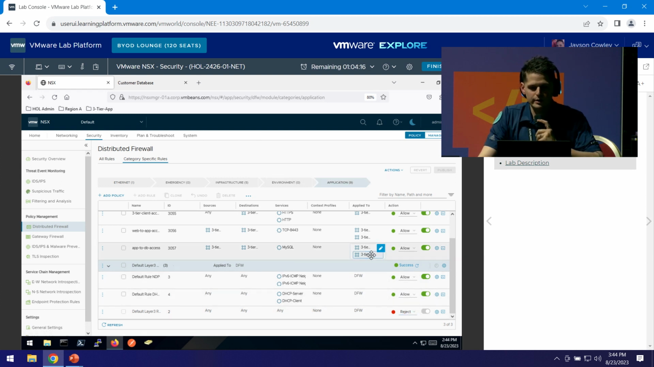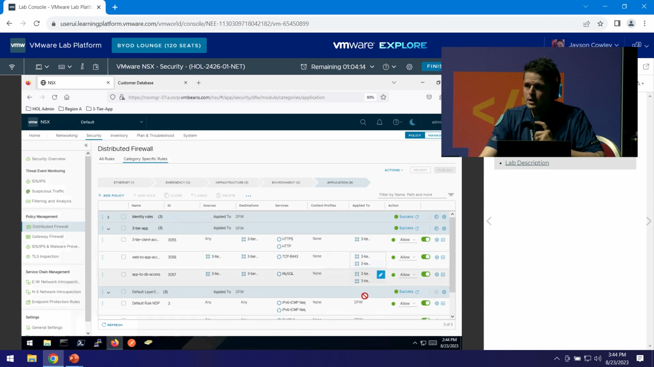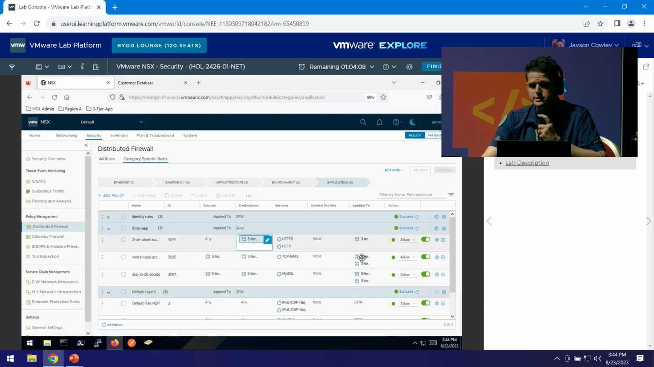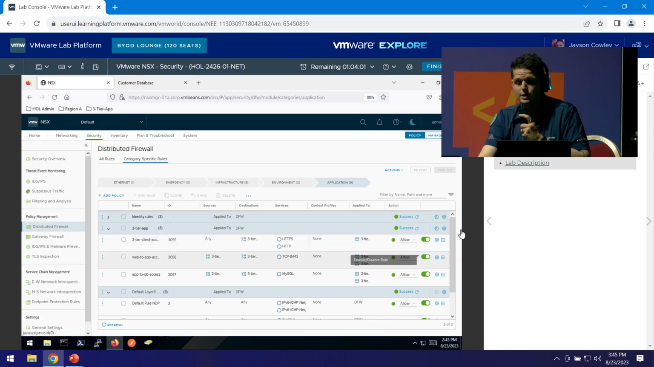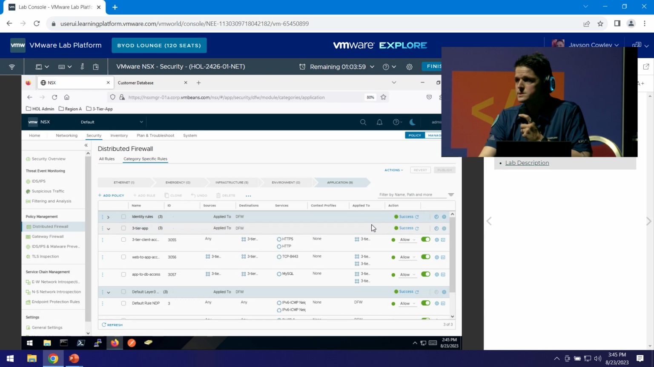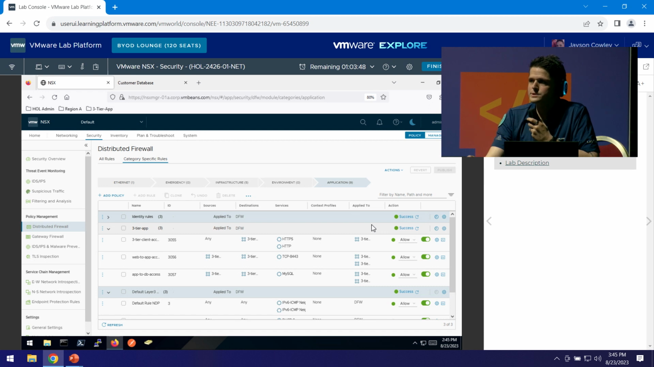Excellent. So one other thing that I want to call out here is the applied to field. If you're used to physical firewalls, this is probably a field that you've never seen before. This is a whole entire column. You've seen source, destination, services, even layer 7 for context profiles. That's all stuff you've probably seen before, but this applied to field, that's something different. This is something that makes the distributed firewall unique compared to any physical firewall you can see. There's no physical component that can do it like this. The applied to field means only apply this rule to the things that are in the applied to field.